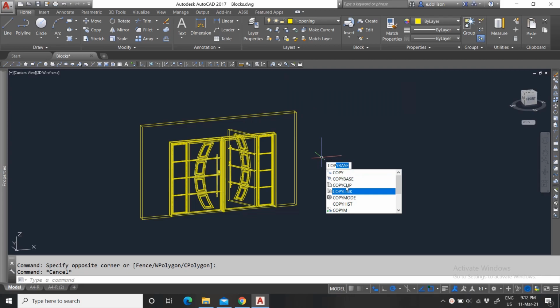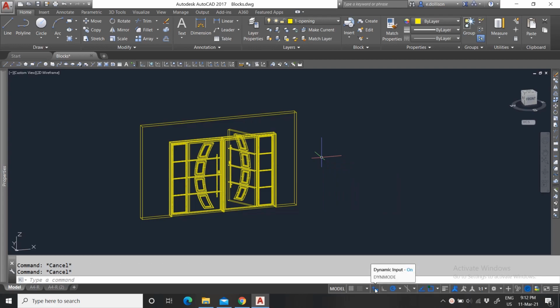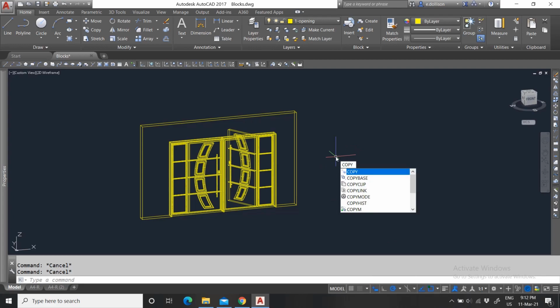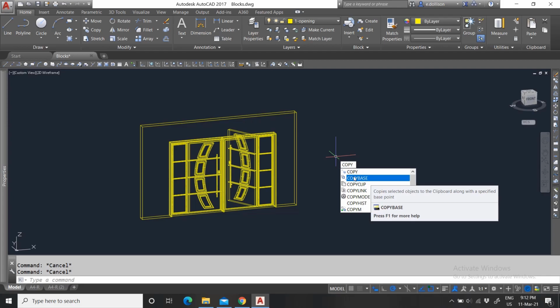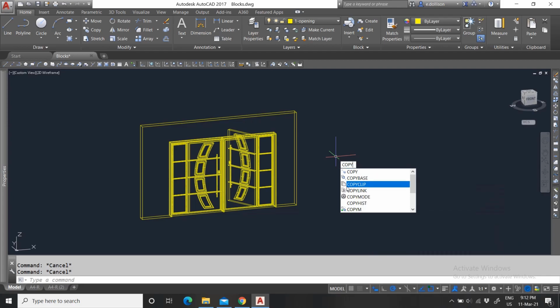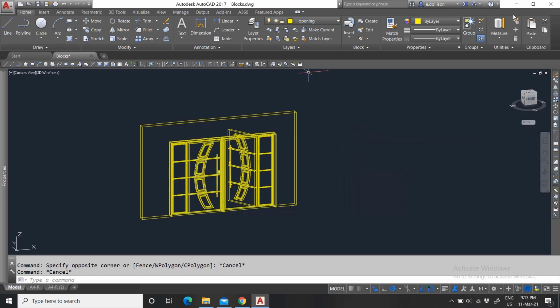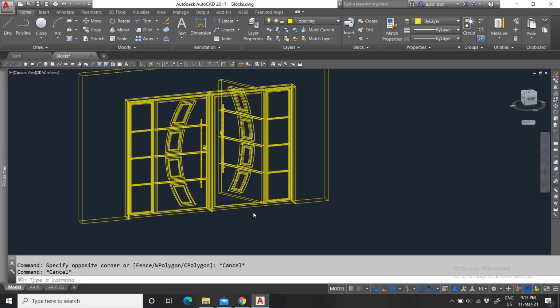To have this pull down menu, you would have to have your dynamic input on. So make sure you have that on first, then you can see the different options. So you have copy with base point, just copy, and copy clipboard. And of course, copy link and copy mood and those kind of other options. Now, I'll stick to the ones in the panel because of course AutoCAD has an endless amount of options.